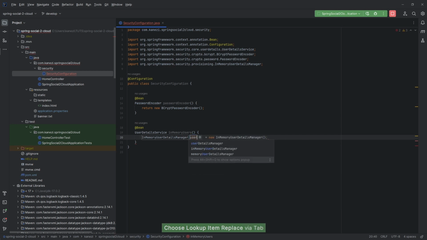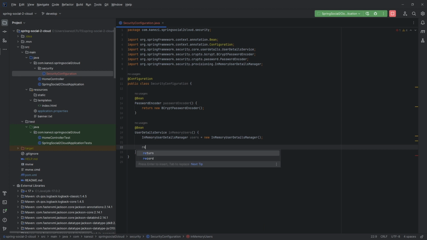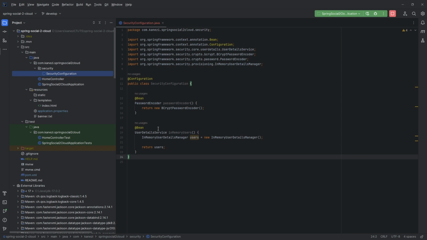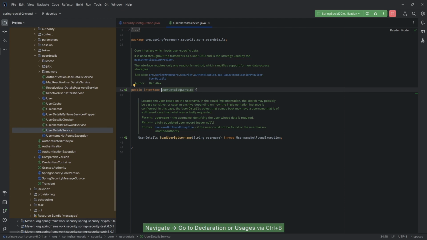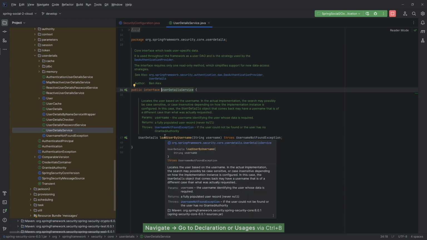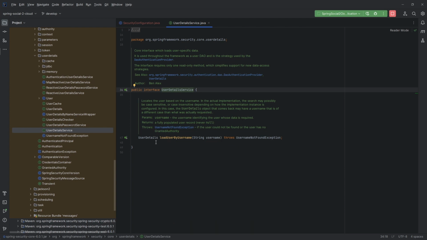We'll call it users, and we'll return those. We just need to populate it. Let's quickly remind ourselves what user details service is. It's an interface that needs to return user details, and it's the only method it needs to implement.